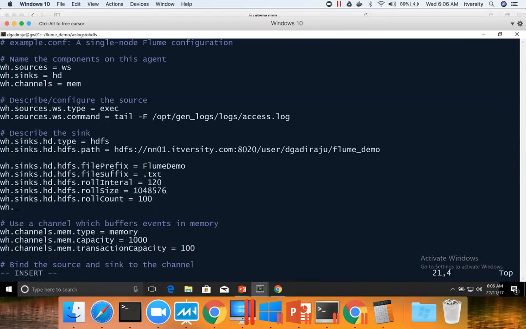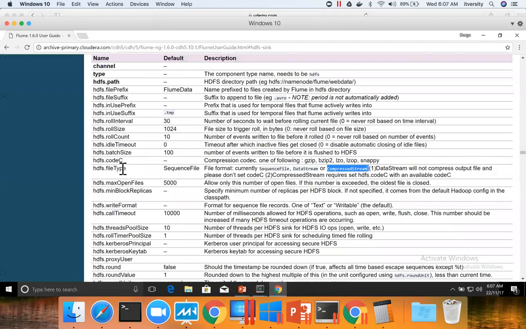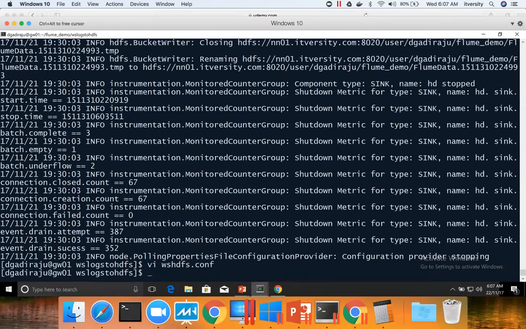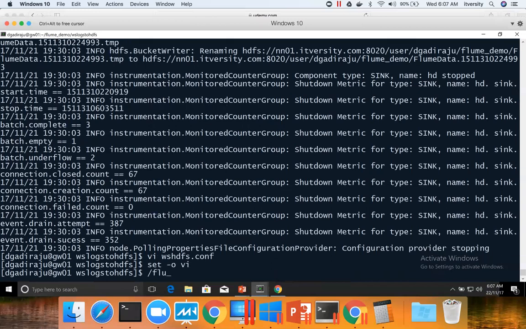And more importantly, I want to change the file type. And the property for that is file type, and value should be data stream. So file type equal to data stream. By default, it is sequence file. Now save this and exit. Now let us start running the agent.